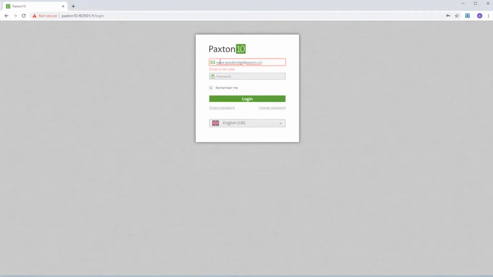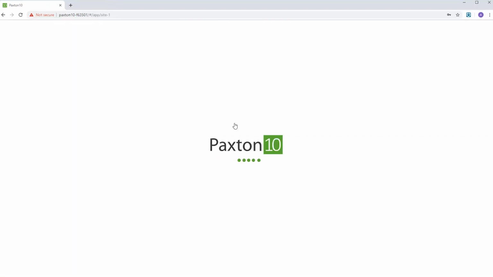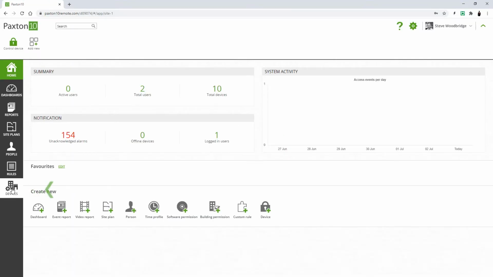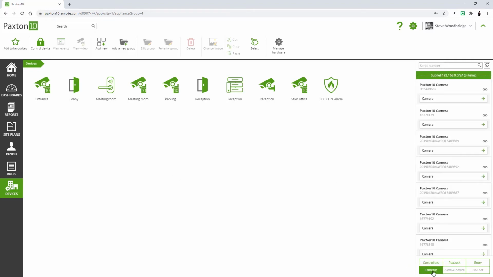Log into the software, ensuring that you have the appropriate software permissions for commissioning new devices. Navigate to Devices and you will see the device panel. Click on Cameras. Your Paxton10 camera will appear automatically in the list.